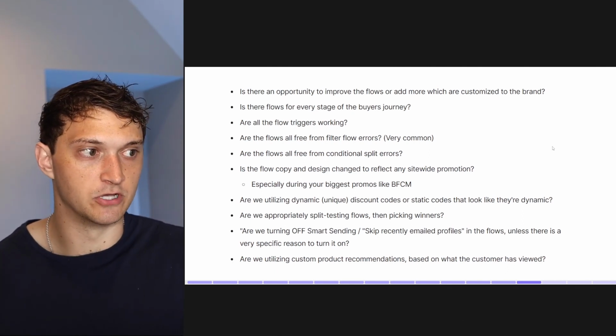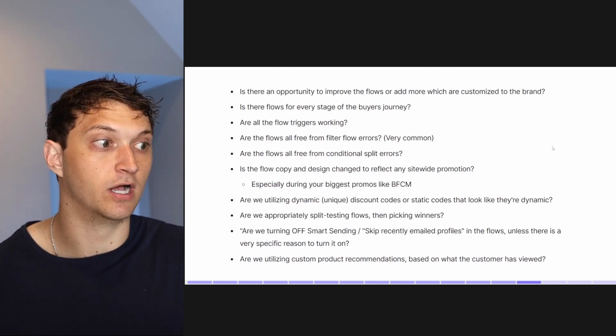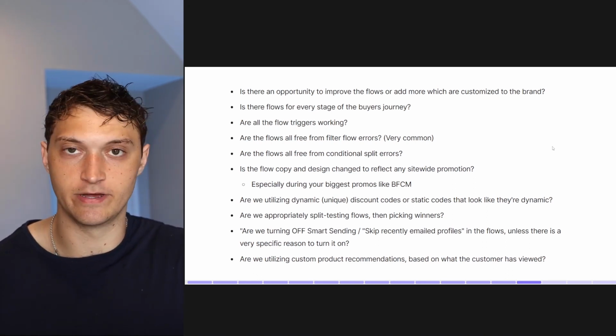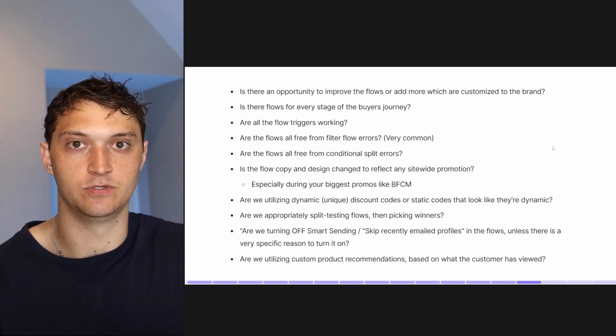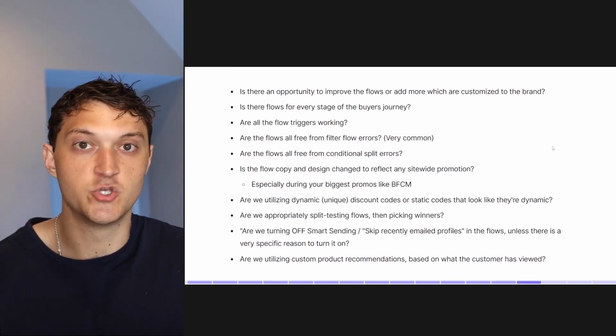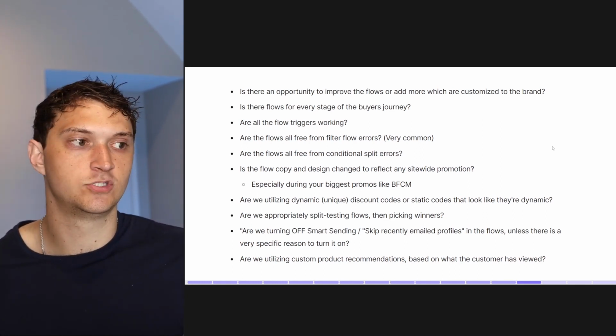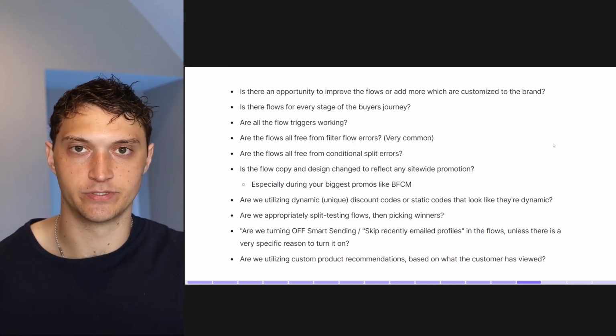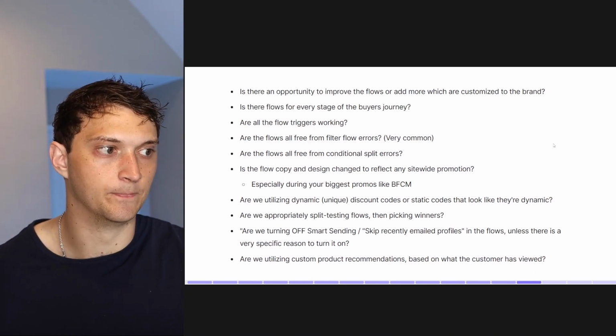You want to make sure all the flow triggers are working. There's no flow filter errors. Very common to have these. A lot of times people might be getting too many emails, two emails at the same time. You want to make sure the timing especially is correct.